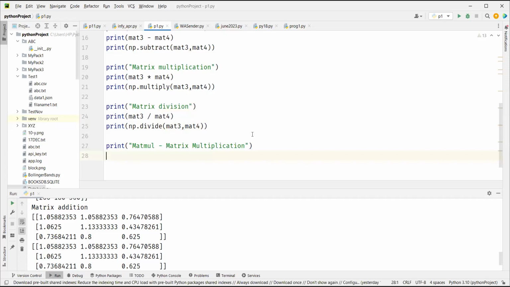So first condition: if you are doing mat 3, let's say mat 3 is m into n, where m is the number of rows and n is the number of columns. So matrix 3 is of size m into n, multiplied by, say, mat 4, which is x comma y. So x is the number of rows of mat 4 and y is the number of columns for mat 4.